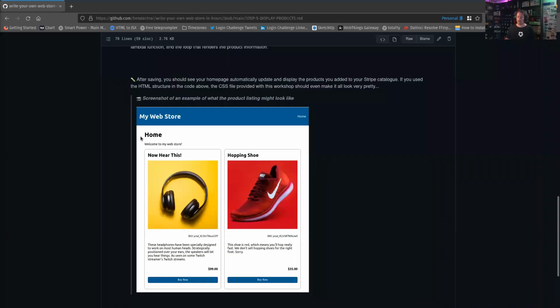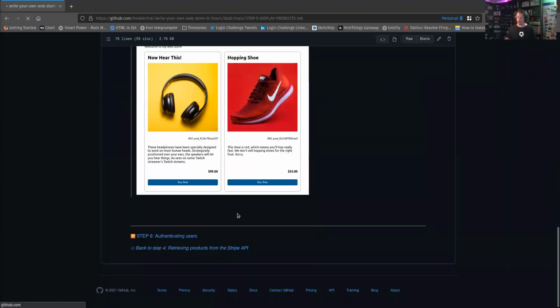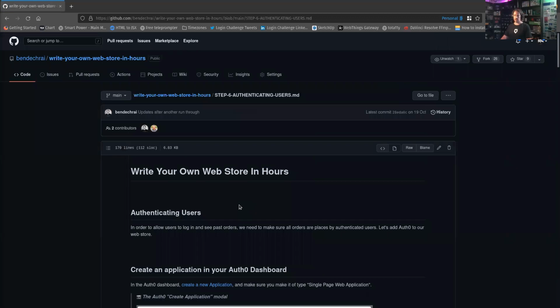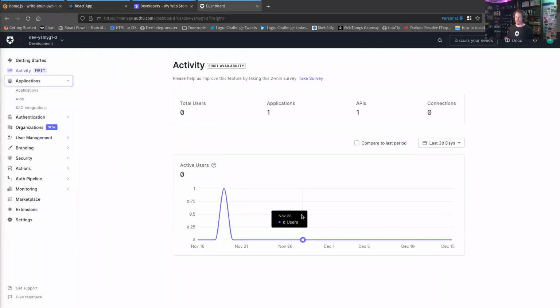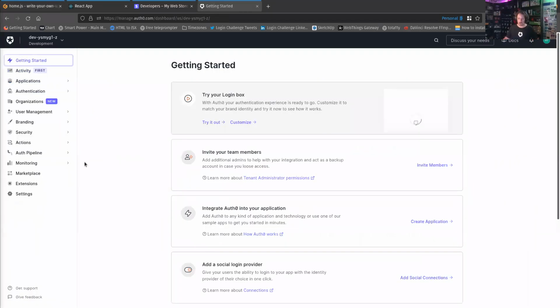All right, let's move on to authenticating users. This is where we come into the Auth0 stuff. So jump over to your Auth0 application. You should see something that looks a little bit like this after you've created your account. And we will start configuring Auth0 for authentication of users in our single page app.